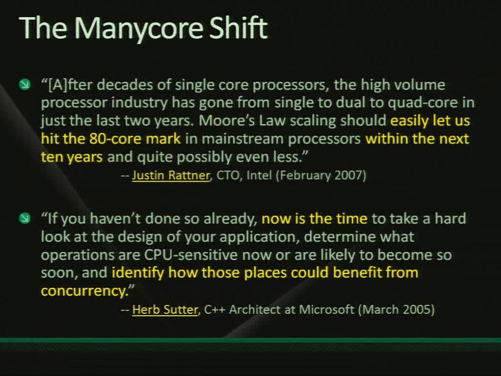So a couple quotes to kind of drive this home. Justin Rattner is now the CTO of Intel. This was a comment he made more recently in February of 2007, basically talking about Intel's architecture, saying they're going to hit the 80-core mark in mainstream processors. Can you imagine having 80 processors in a laptop or in your phone? That's pretty amazing. And that's in the next 10 years.